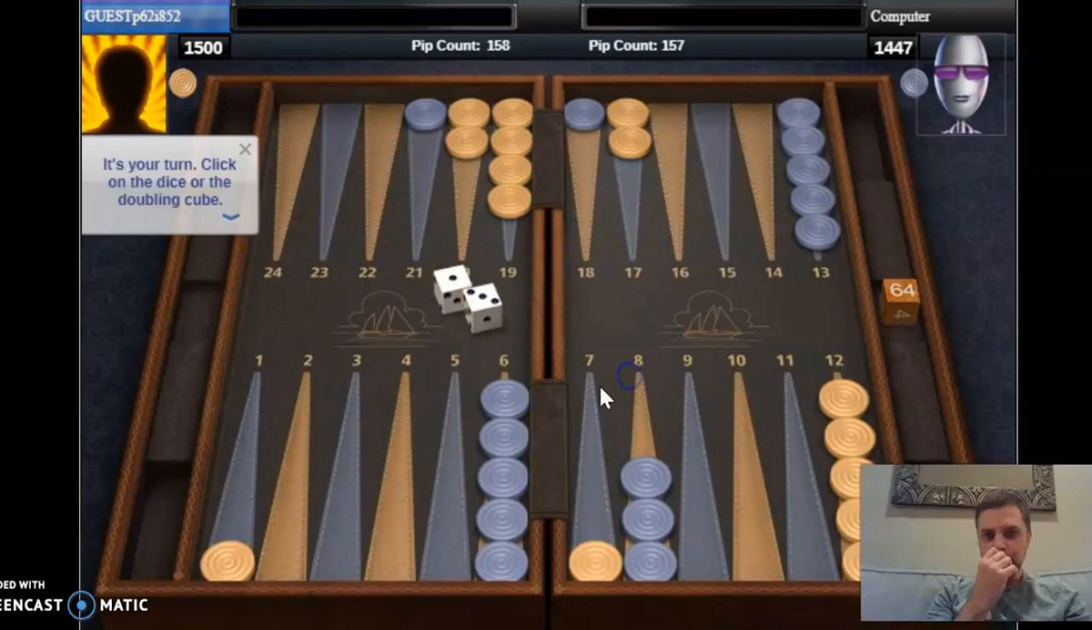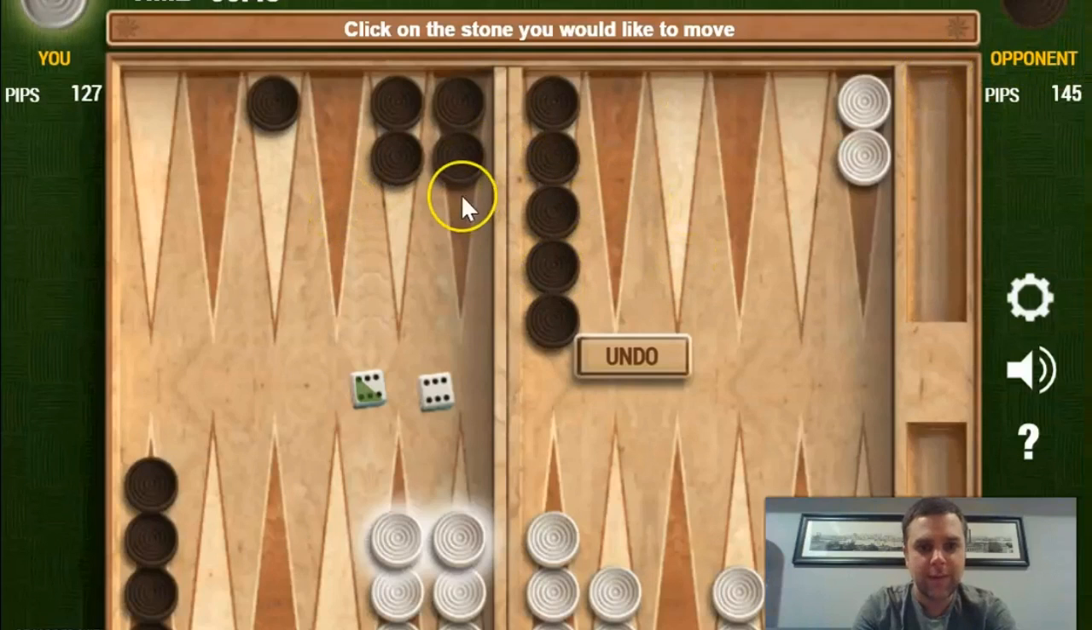This is my first game of backgammon, and I see that the opponent is taking a defensive move. They're trying to block me, but I am going to try to be aggressive and get my chips around to this end.